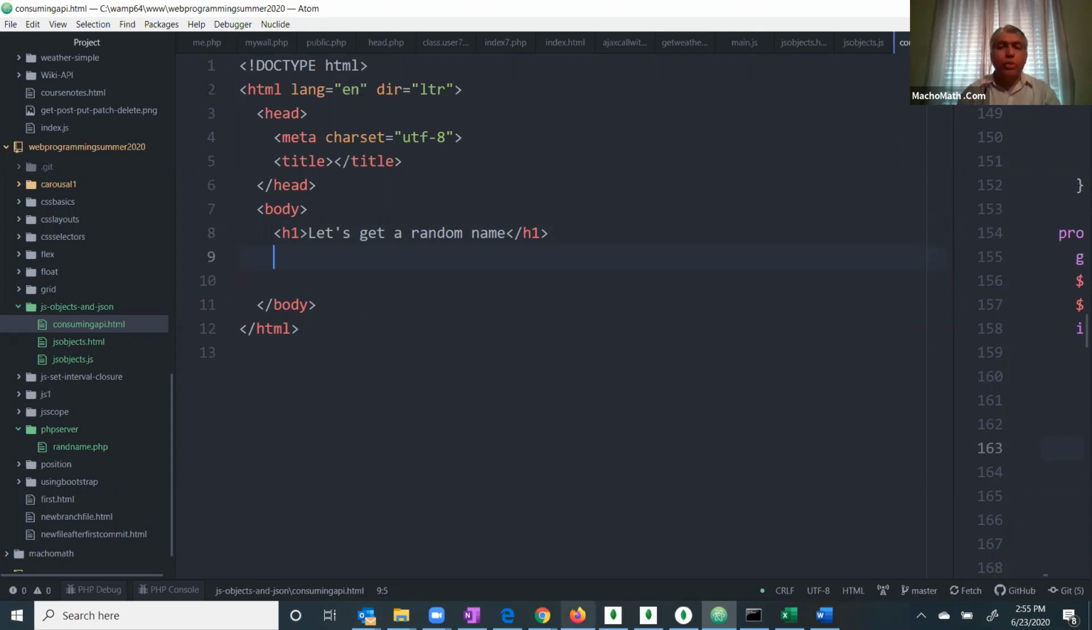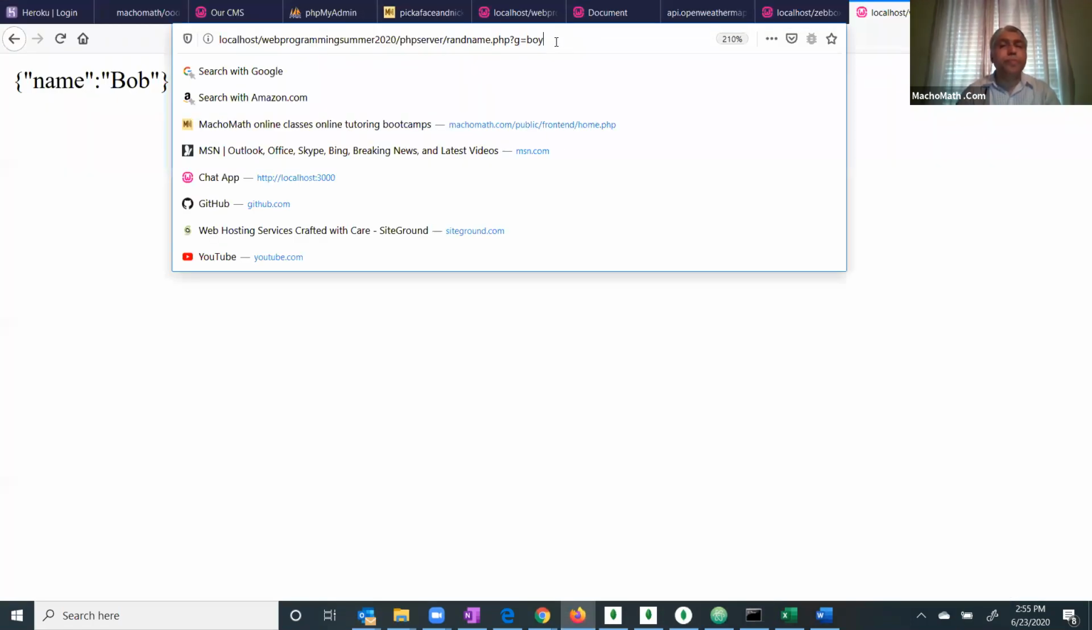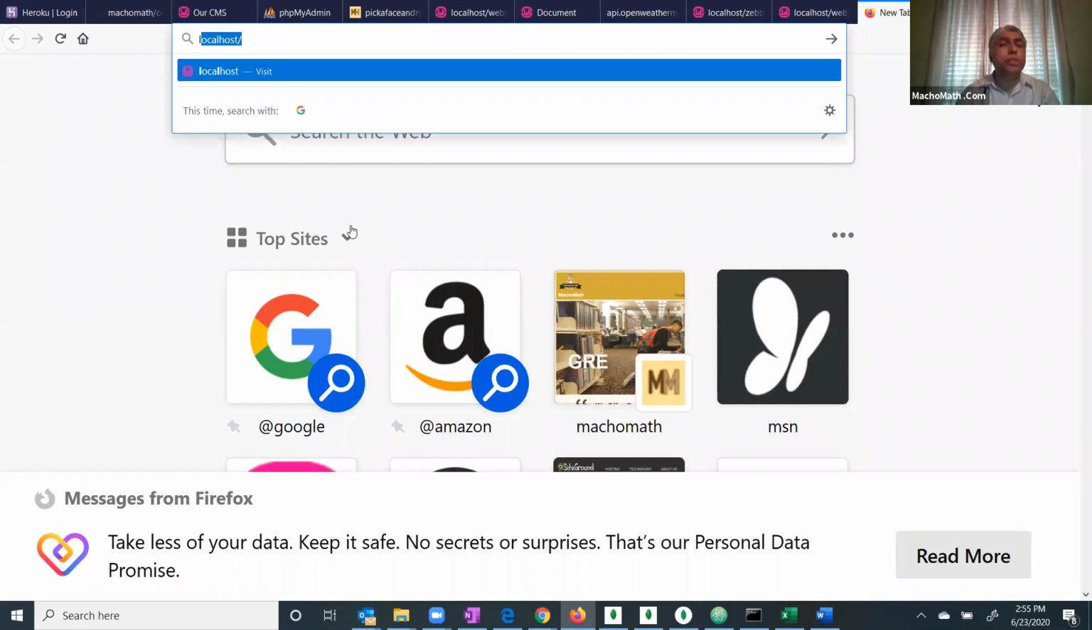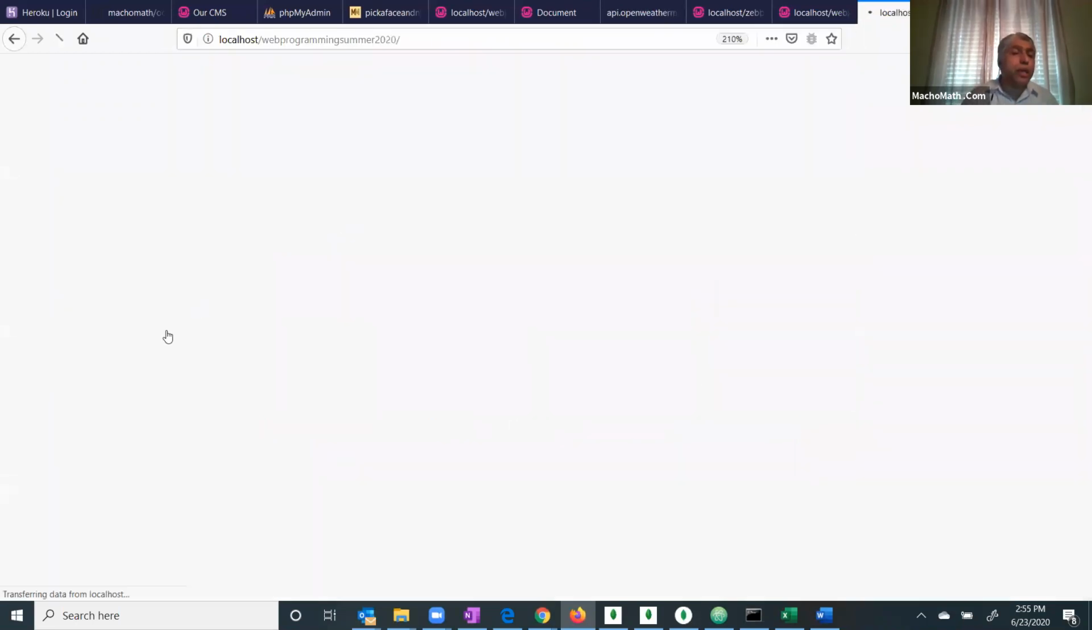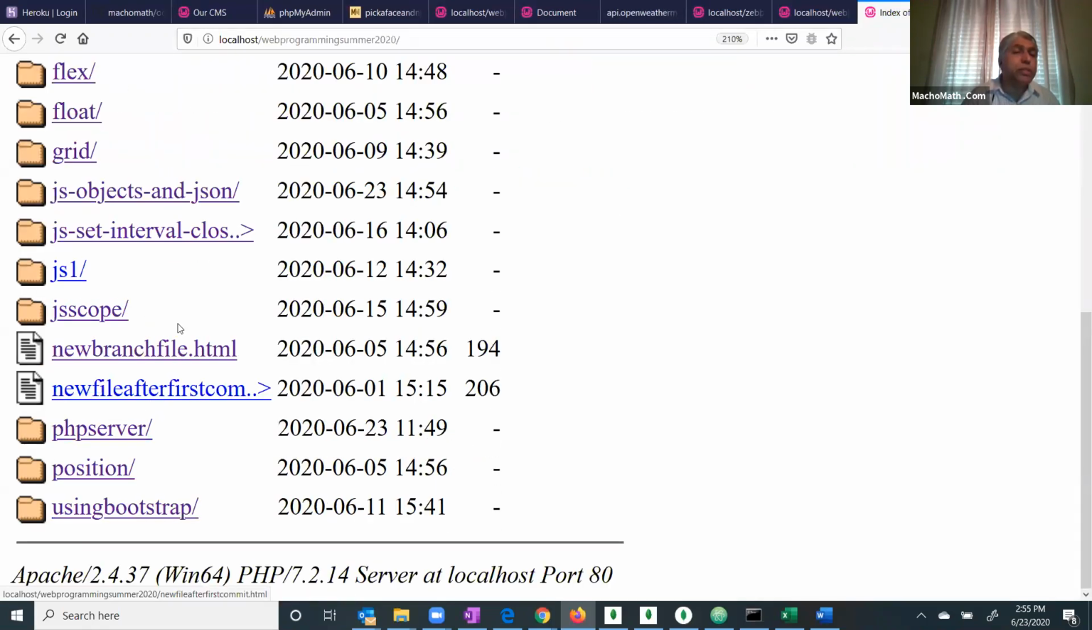So let me open this file for you. Okay, let's open a new tab here. So localhost, web programming, and where is my file located? JSON.